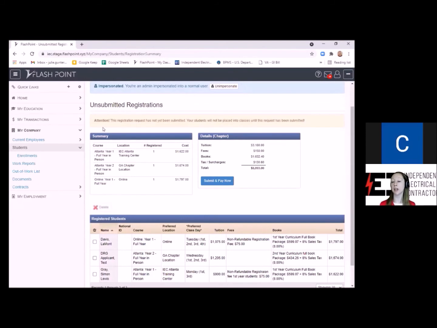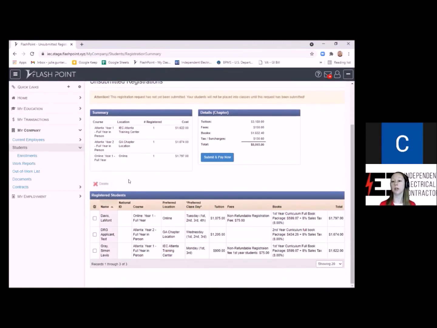All right, and here again, it actually gives you another attention. This registration request has not yet been submitted. Your students will not be placed into classes until this request has been submitted. So at this point, we're going to look down at all of our students that we have listed. Please make sure again that you've checked the preferred class day, that this is the preferred location that they want, and that all of this information is correct. All of these students listed are contained in the tuition in this total. Once they are listed here, this is all included in this submit and pay now.